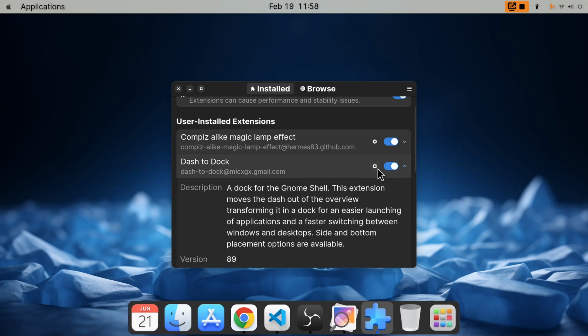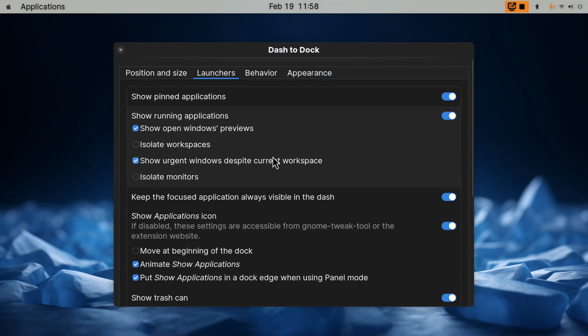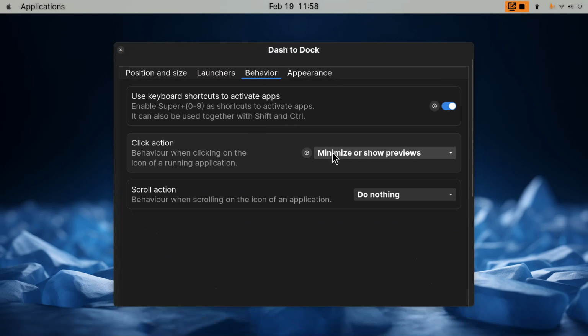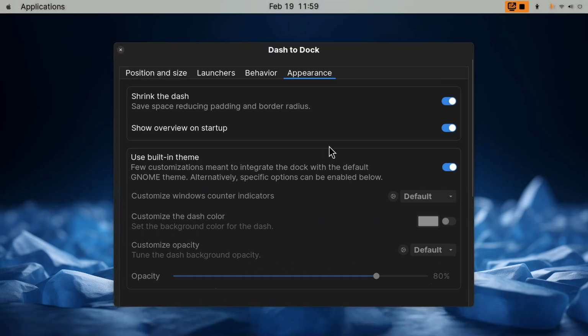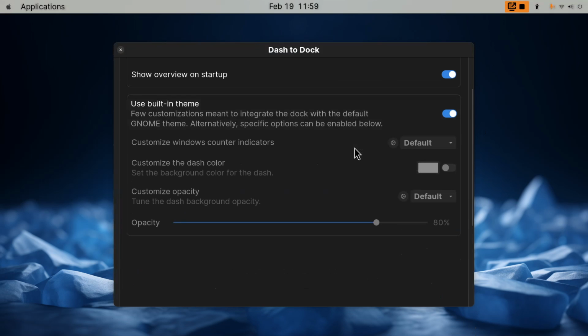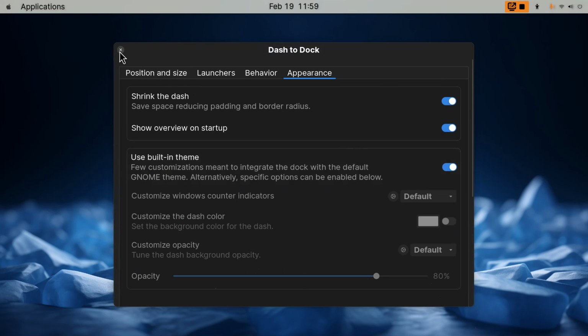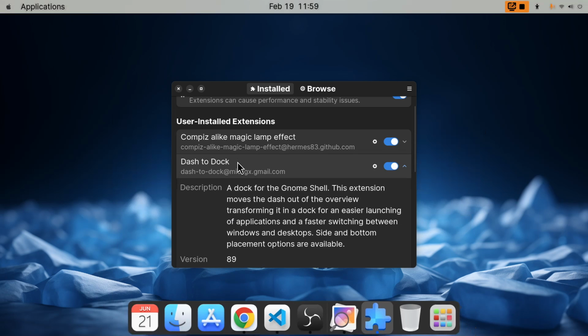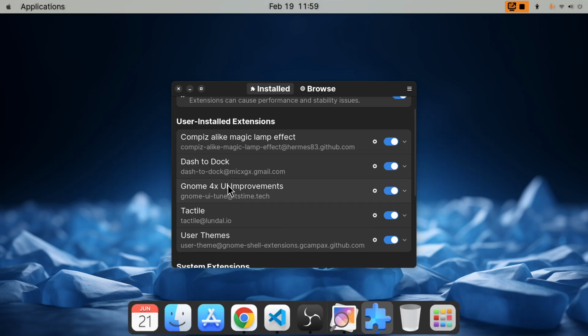Dash to dock has multiple tabs. Launcher, I don't think I did anything regarding this tab. Behavior, I picked minimize or show previews for the click action. Appearance, I shrink the dash, because I want the dash to take up slightly less real estate. That's pretty much it. So once you configure the dash to dock, you can install Gnome 4X UI improvements, which improves the performance. Nothing needs to be done, just install it.